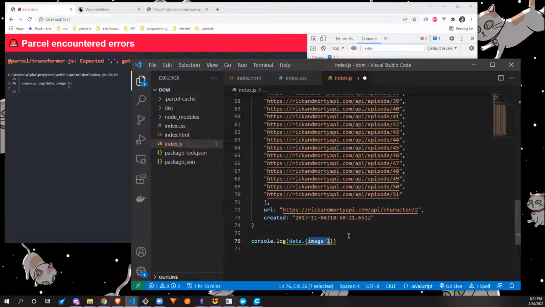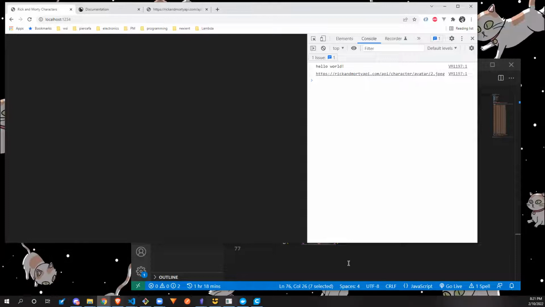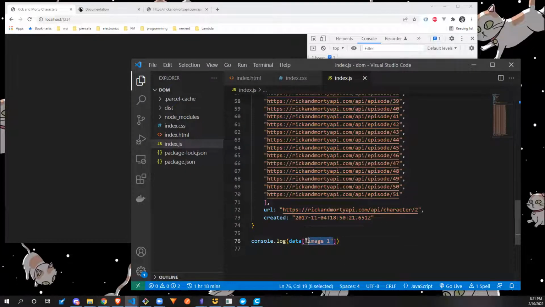Oops, sorry, wrong button. And then we'll put this in quotes like that and refresh, and then we can access a key with a space in it, because the key is a string value instead of, I guess, a property name. Does that make sense?